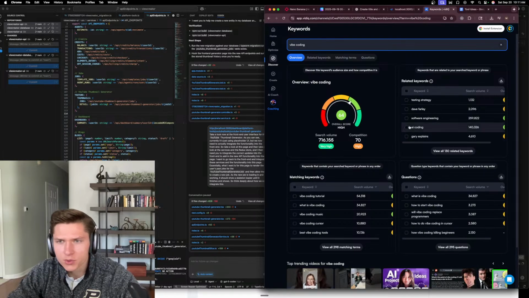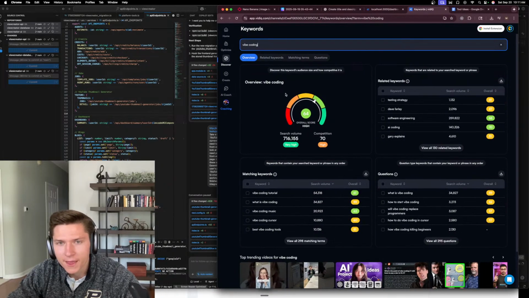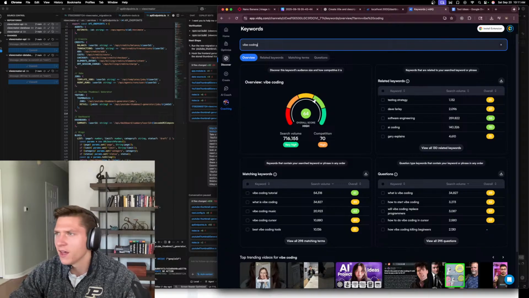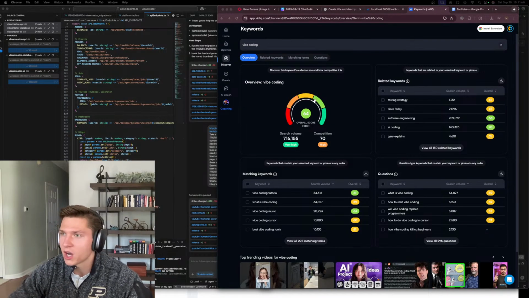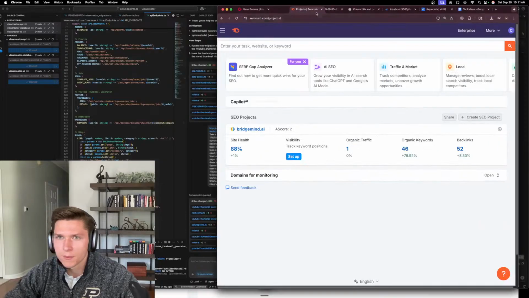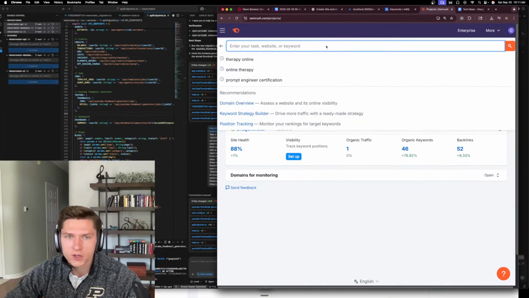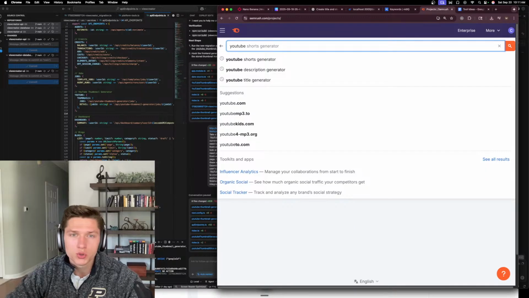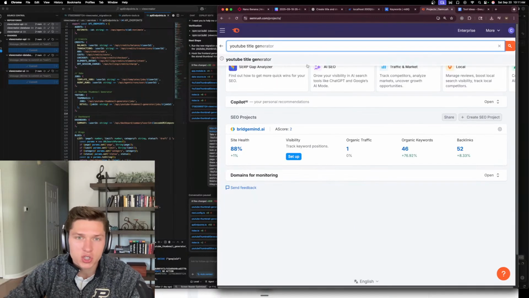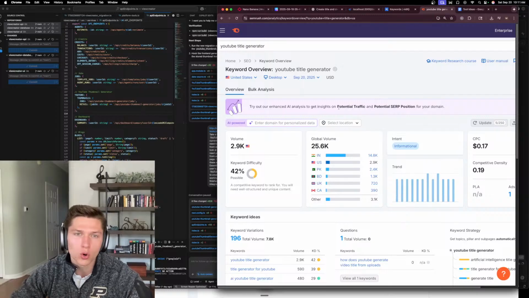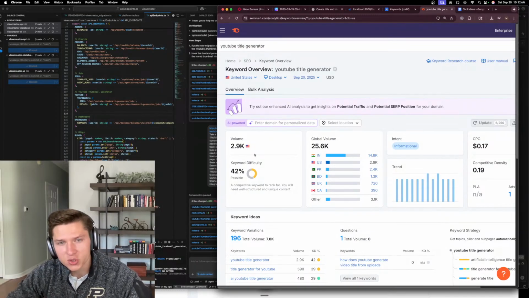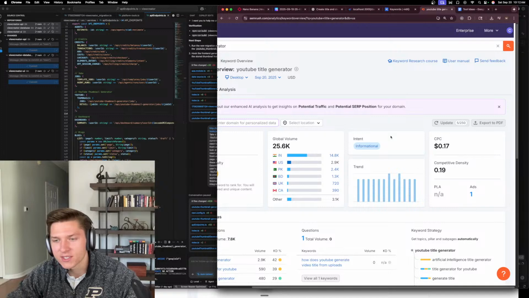On this, I'm actually able to see the demand on YouTube for keywords, and keywords are very important. As I stressed in another video, it's important to understand where people are searching in the market. So let's pull up SEMrush here, and for example, let's search the keyword YouTube title generator. How many people are searching Google for it? As you can see, in the US it's 2.9K. In India, it's 14.8K. And then the cost per click is 17 cents.